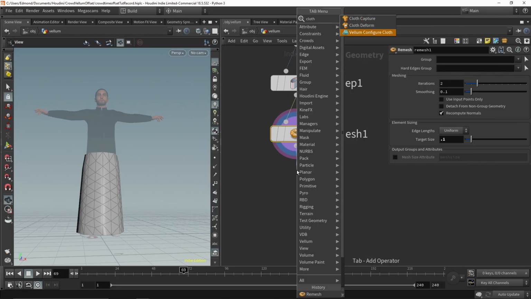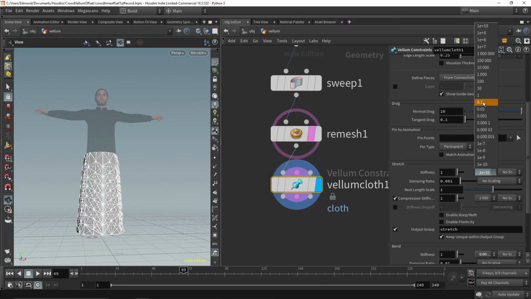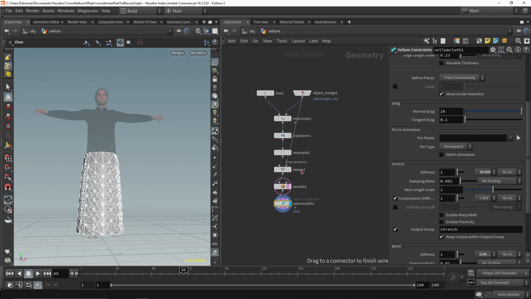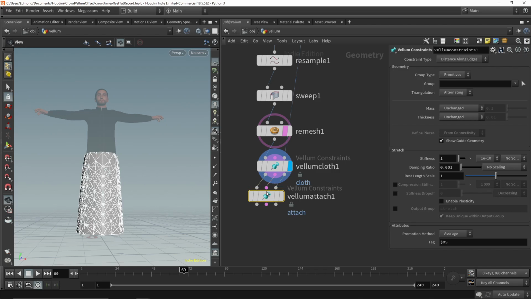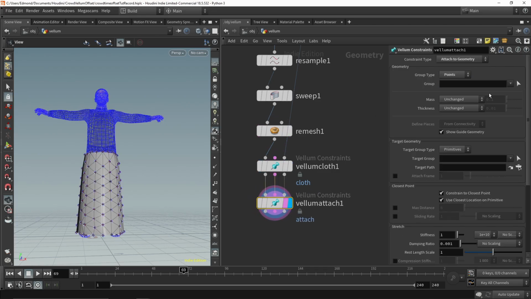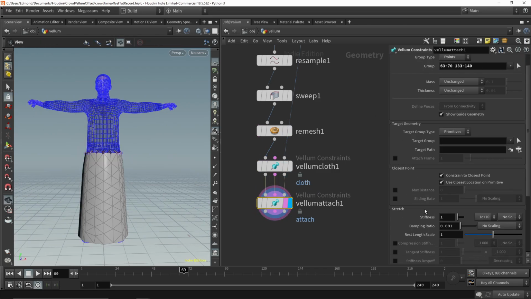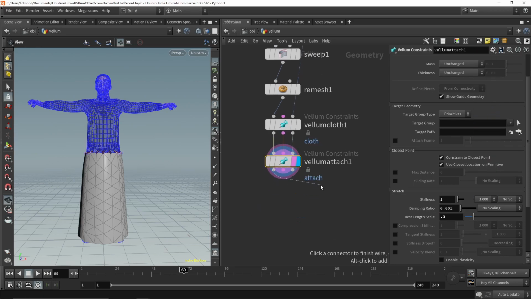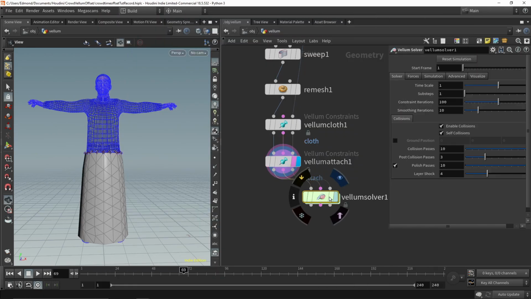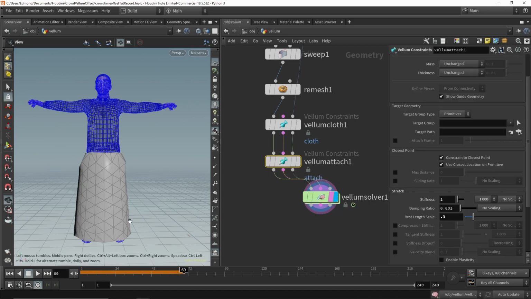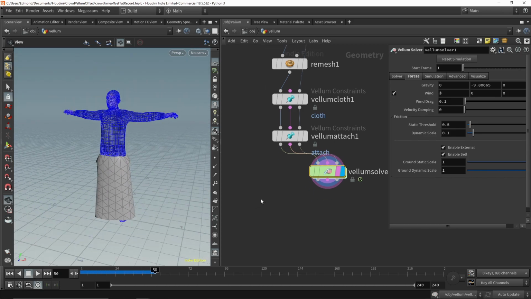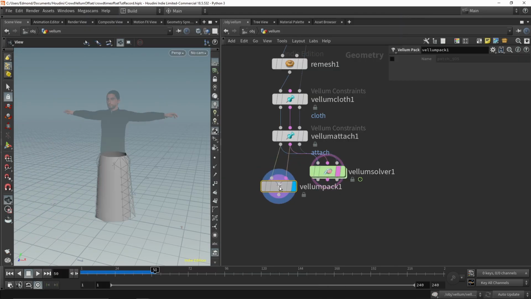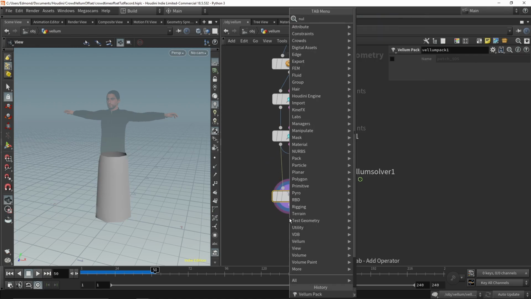I start by lowering the stretch stiffness, and then I want to attach the top of the dress to the body using the attach to geometry node. Right now we are just playing with a dummy agent, but one of the most powerful aspects of the Vellum and crowd tools is that after the crowd simulation we will be able to retarget the attach to geometry constraints to each agent. Finally, I pack the Vellum geo and the constraints, so I can add it to my agent as a layer.